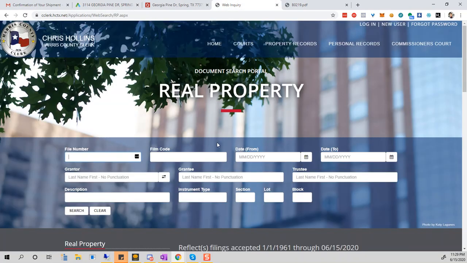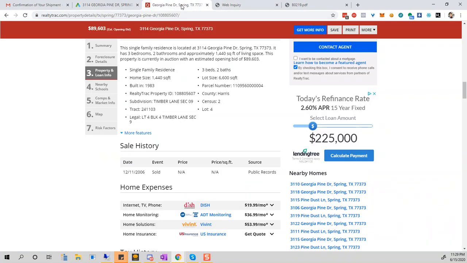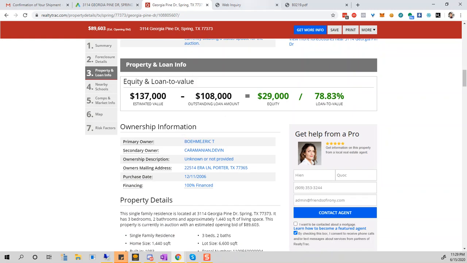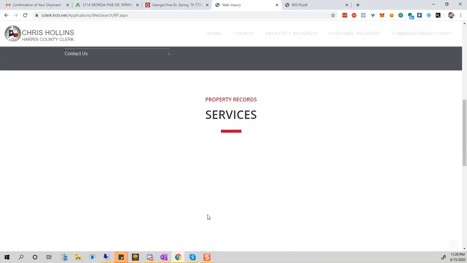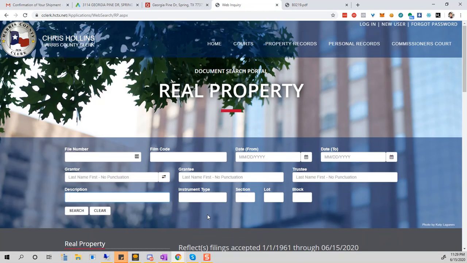Now I have to figure out, do I search by name? Do I search by the new homeowner? The problem is you can't search by address. You have to search by property description, which is a little more difficult. So if we convert that address to a property description, that would help tremendously.